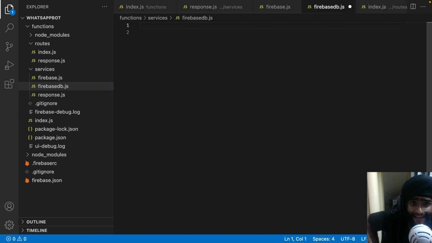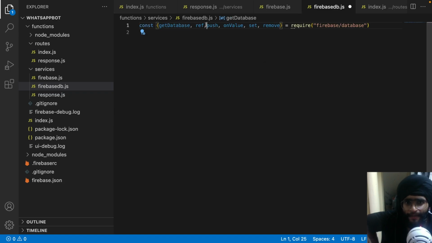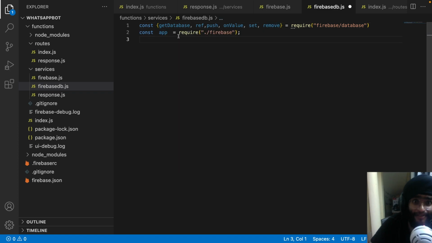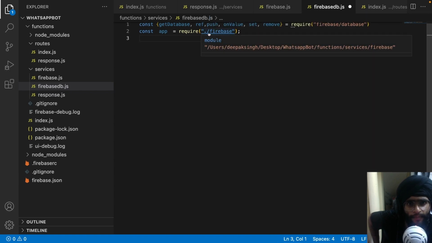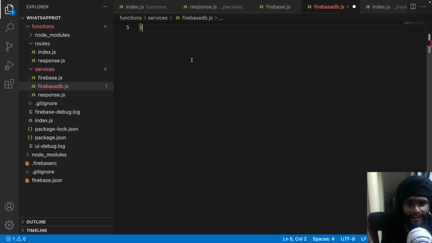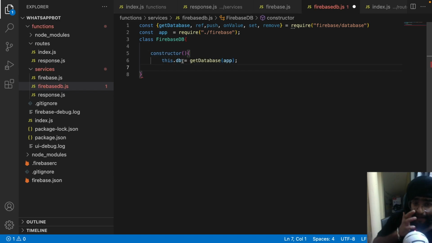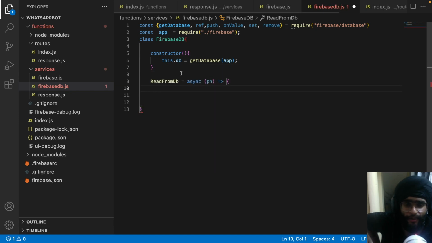Now let's go to the firebase database JavaScript file and import the following from the database: database for accessing the database, reference for defining the path, push to add chats, onValue to get chats, set to override, and remove to delete. That's all the imports I need from the database. Now let's import app from the Firebase file that we have just created. That's all the imports you need, I think. Let's create a class called firebase database, and in the constructor function initialize our database. We'll just call this database.